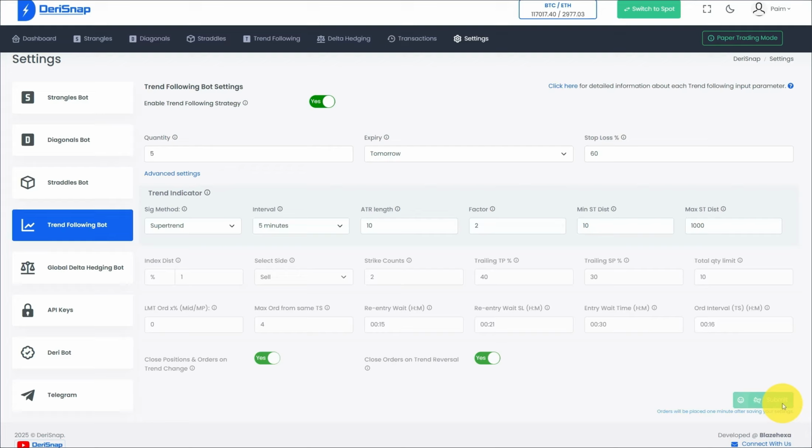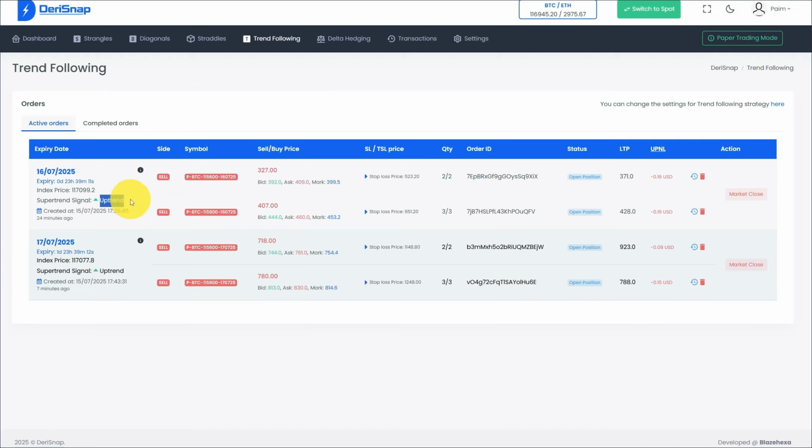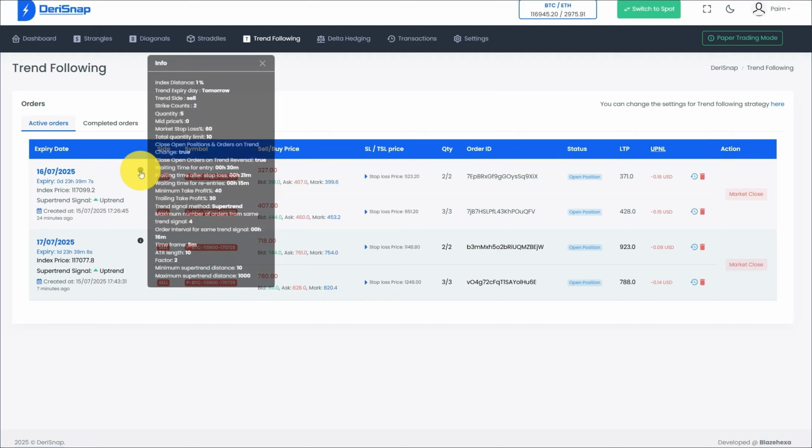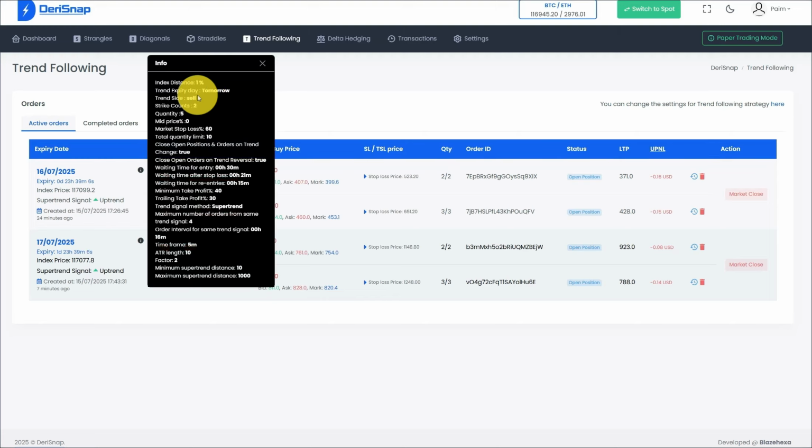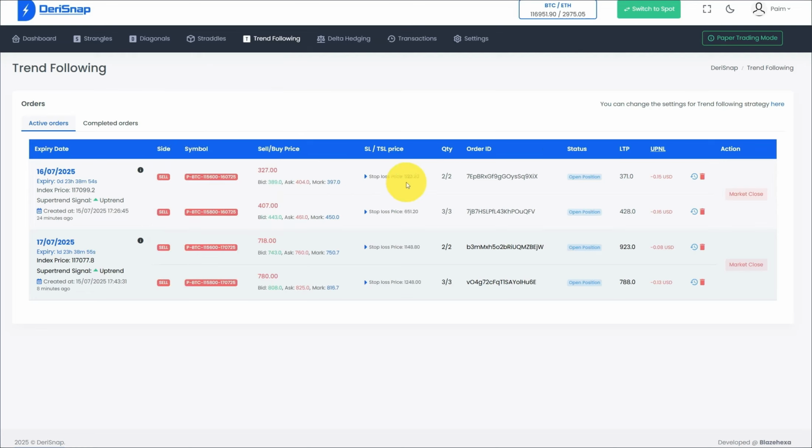Once you finish all the advanced settings in the trend following strategy, you start the bot. These settings will stay active until you change them. The bot will then create trading orders. When these orders are filled, they will move into open positions. You can click the Info button to view which indicator is being used, your trailing stop loss and other important settings.